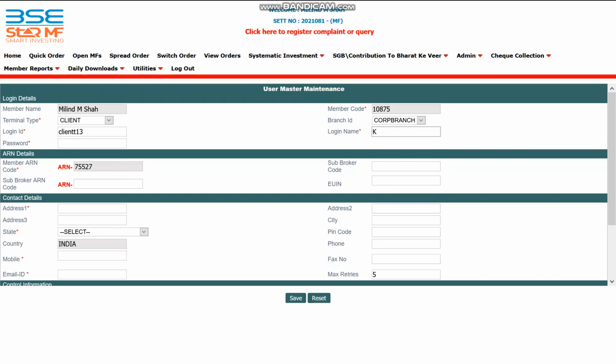Provide the investor's name over here. Give the password as per your choice. Year-end number will be default. Then mention the EON number if you want to mention. Okay, I will suggest in this case mention your EON number as well. So whenever investor will do transaction on their own, then EON number will be fetched by the system automatically. So let me mention EON number.